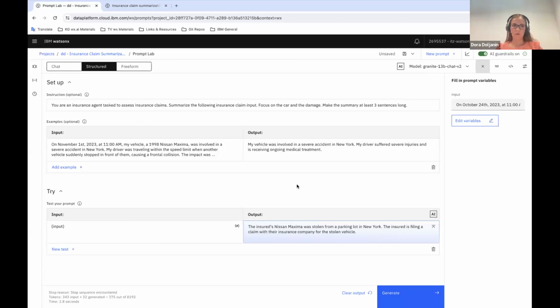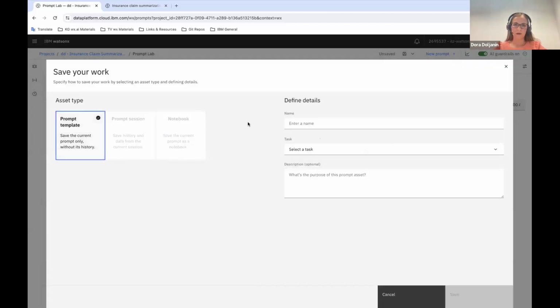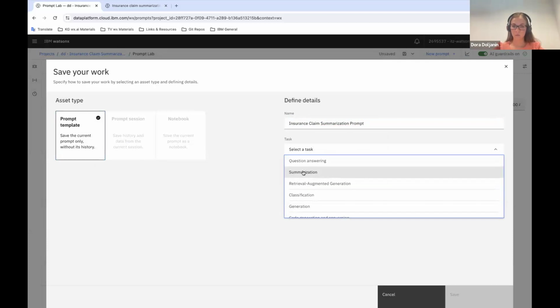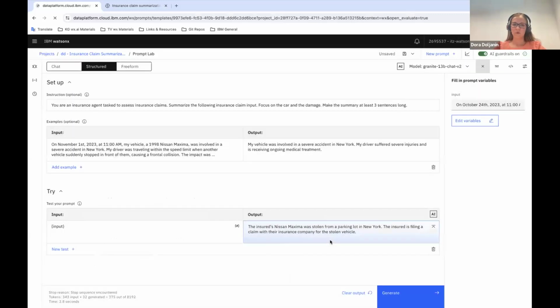So for that reason, I'm going to show you some of the Watsonx.governance capabilities in this part of the tutorial by evaluating the prompt template that we just developed. So I'm going to choose the evaluate option, and I'm going to save my prompt template. I'm going to give it a name and select the task that it's solving, which in this case is summarization. And I'm going to save it.